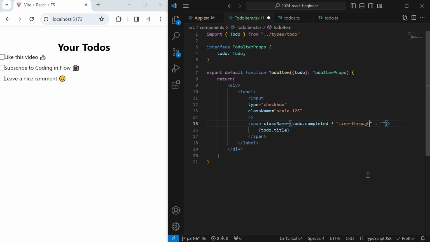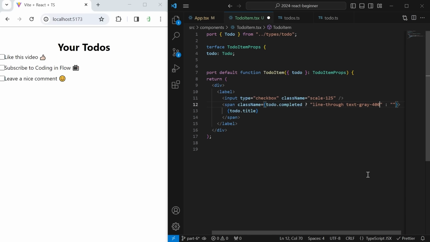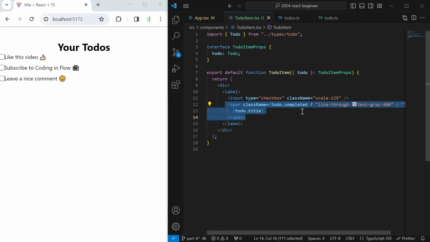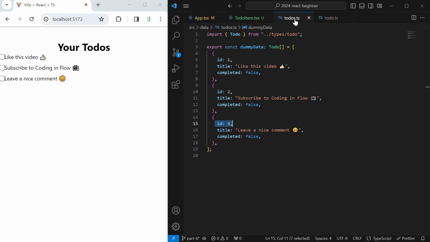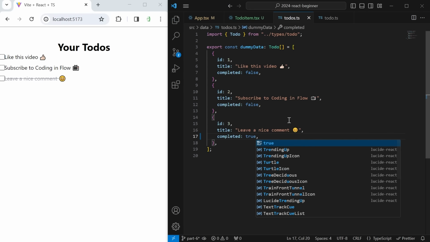If completed is true, I want to make this text struck through. So I want to add this line-through Tailwind class, and I want to make the text gray with text-gray-400. And as you can see, we even get a color preview because we installed the Tailwind extension. So now we have this conditional class here. To see this in action, let's go into our array here, our dummy data, and let's just set a completed value of one of these elements to true. And now it's rendered in this different style.